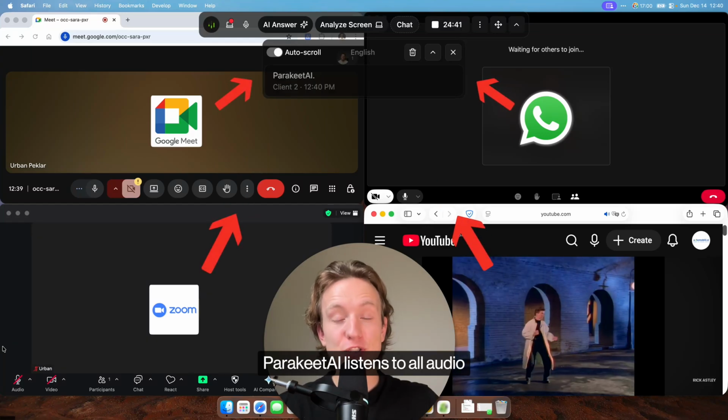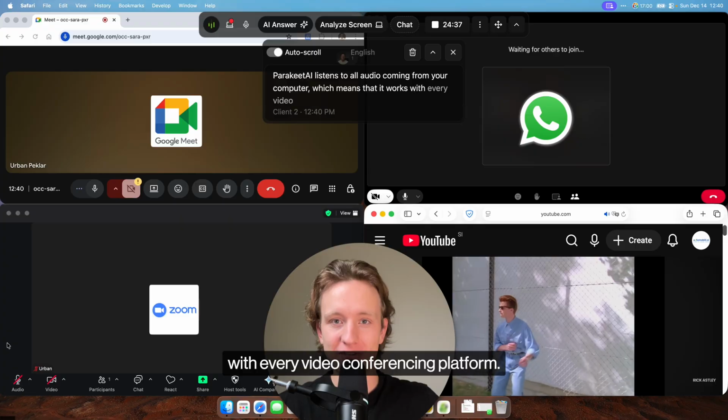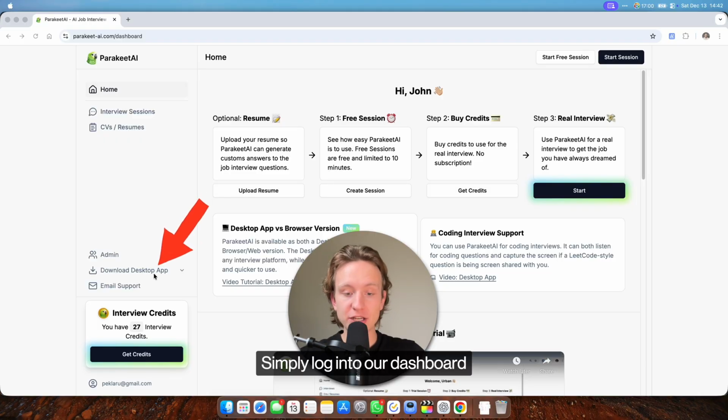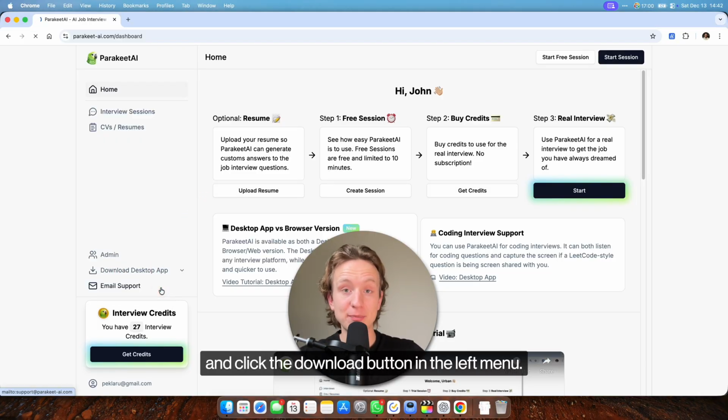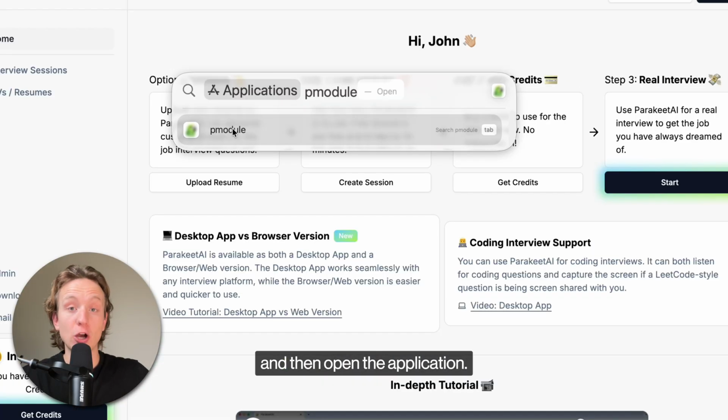ParakeetAI listens to all audio coming from your computer, which means that it works with every video conferencing platform. Simply log into our dashboard and click the download button in the left menu. Now follow the on-screen instructions to install ParakeetAI desktop app and then open the application.